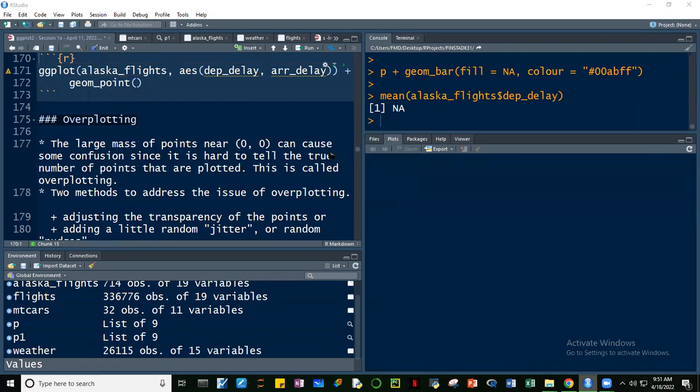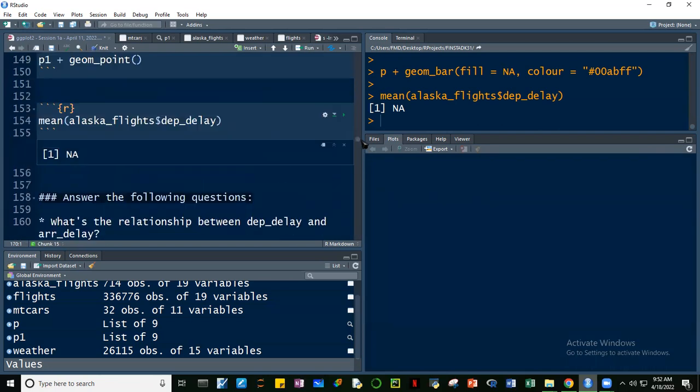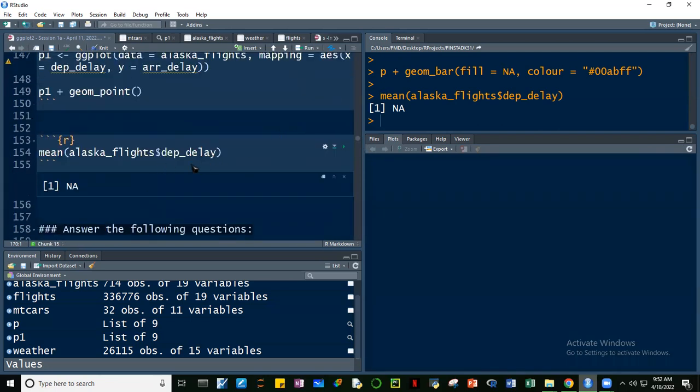No delays in departure. May delay, no? May delay. Okay, may mga missing values, yes, correct. So pag may mga missing values, hindi niya kino-compute. So how do we compute for the mean, guys? Ano gagawin natin dyan? Kung gusto natin ma-compute yung mean.